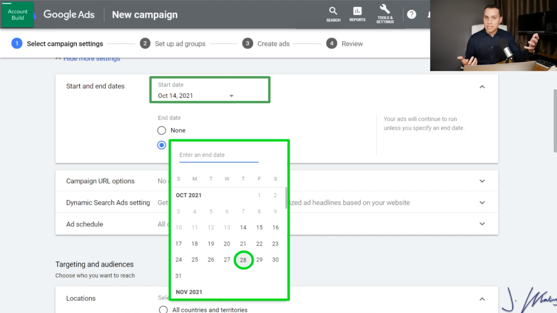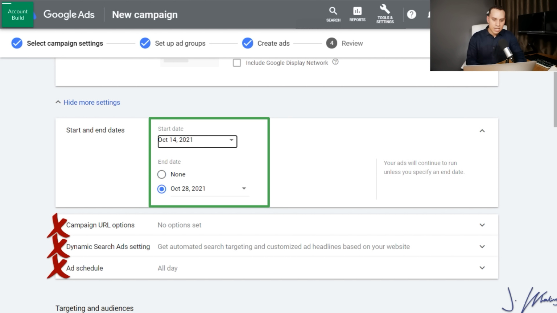And the great thing about this is you can always increase the end. You can always make the end date go further, right? So it's not like you're locked into these 2 weeks. You can always just extend the end date if things are going well. So we'll go ahead and do that.